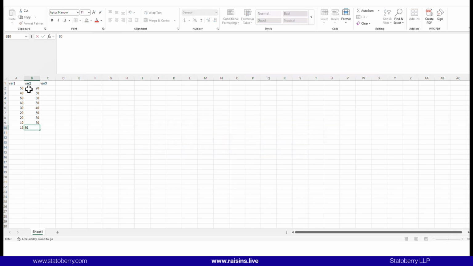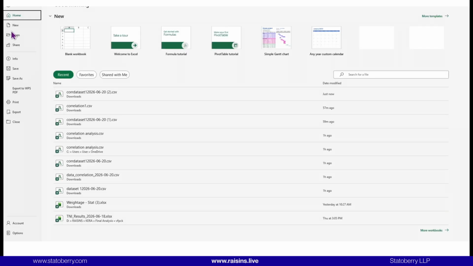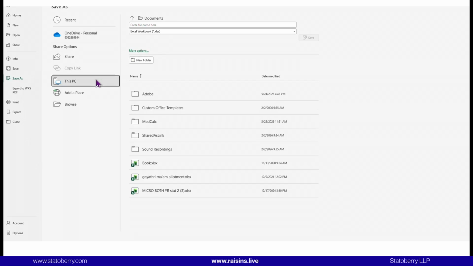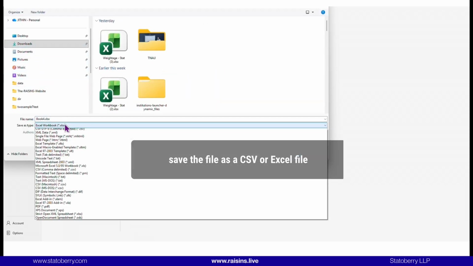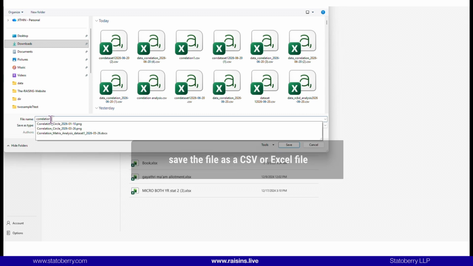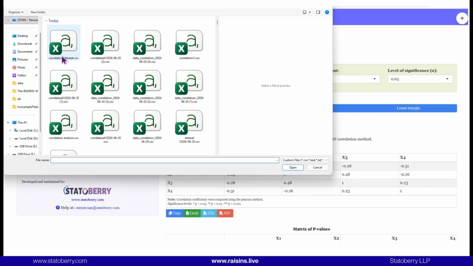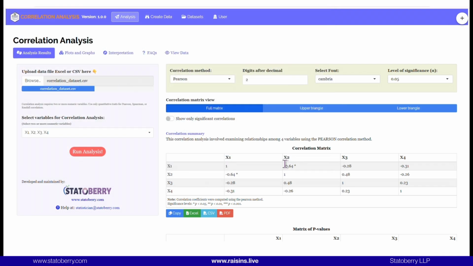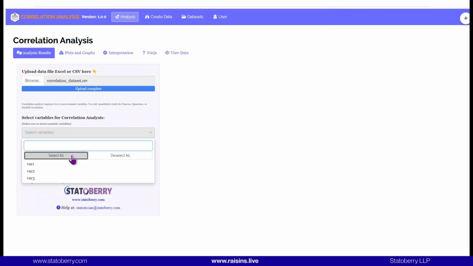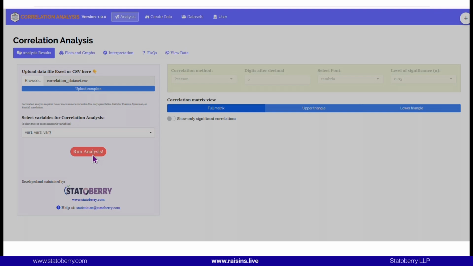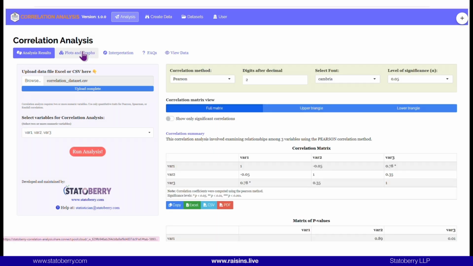Continue entering the values under their respective variables until the dataset is complete. Once all the observations have been entered, save the file as a CSV or Excel file. You can then return to the Correlation Analysis module in RAISINS, upload the dataset, select the variables of interest, and proceed with your analysis.